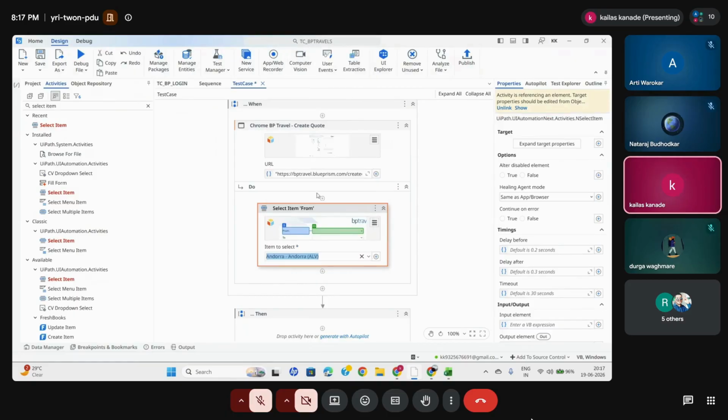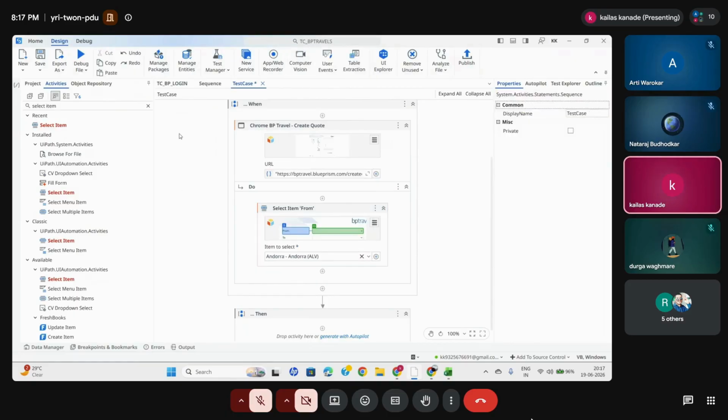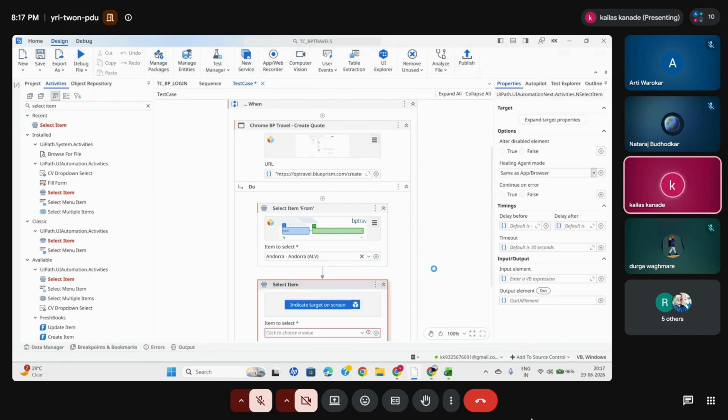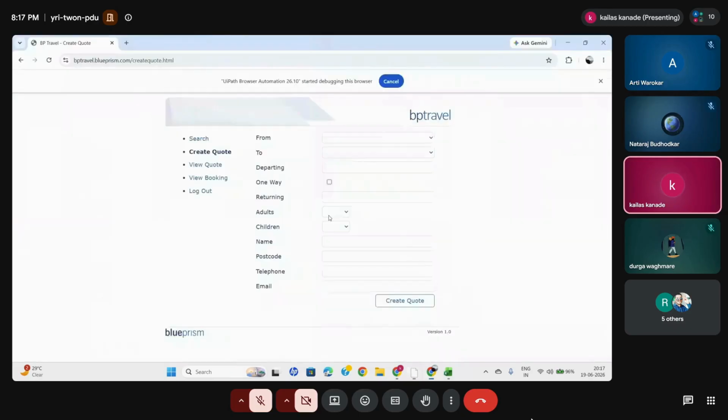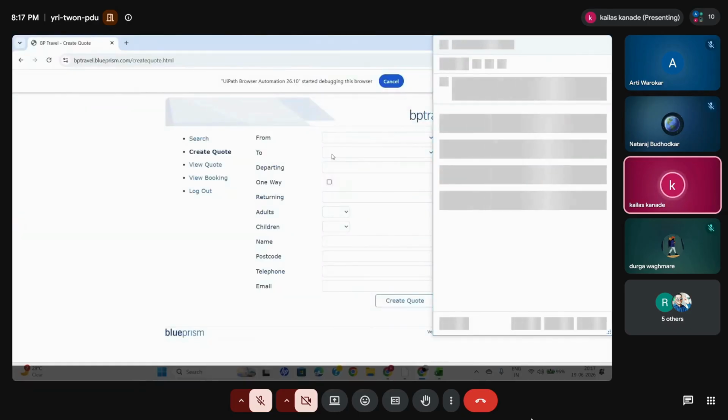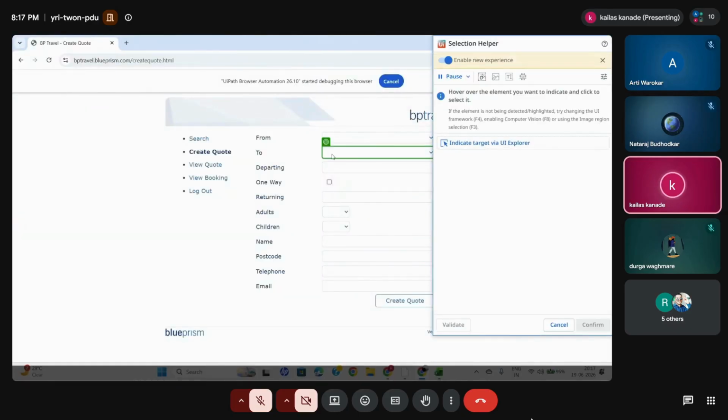I need to select this value. Okay, that's it. Now again I'm going to take the next drop down. This is for the two location, correct? So I'm going to select this one also, and now I'm going to click on confirm.